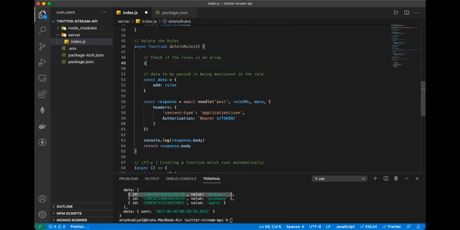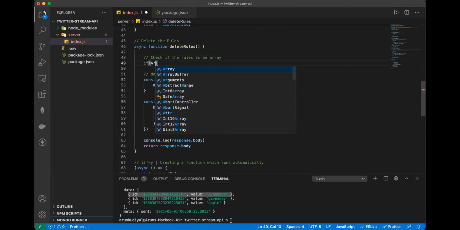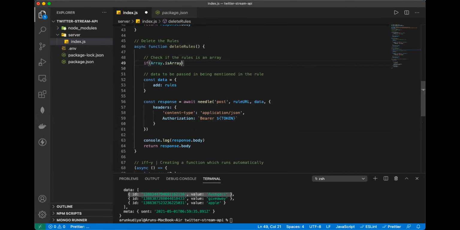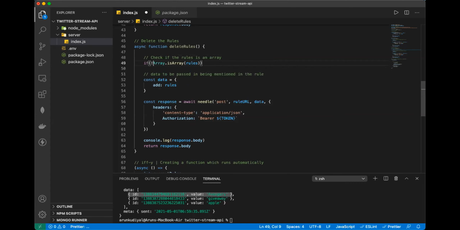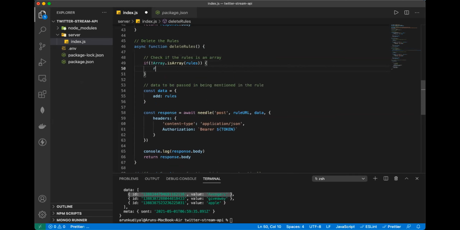So I can say if Array.isArray, and I pass my rules. If it's not an array, I'm just going to return null. I should be very particular that the rules I'm passing out here are an array, and if the rules is not an array, I'm just not going to return anything.